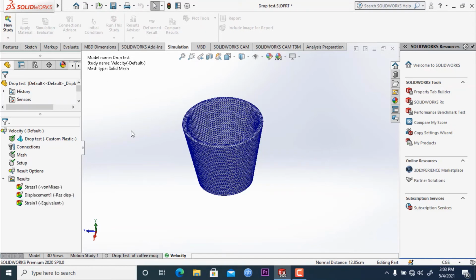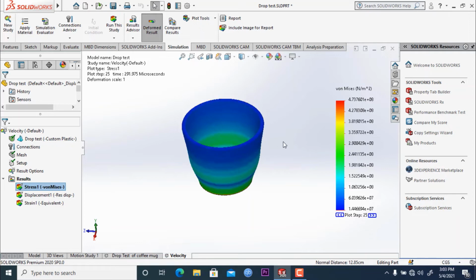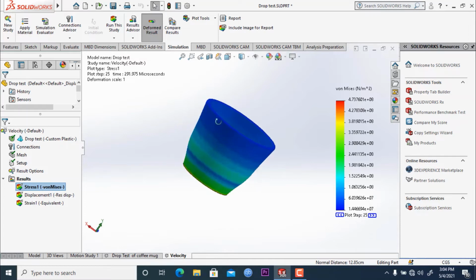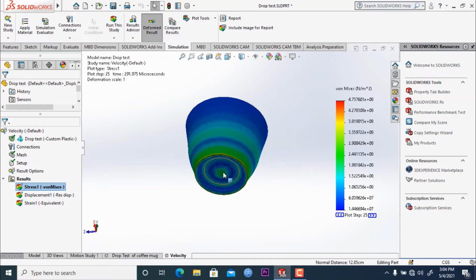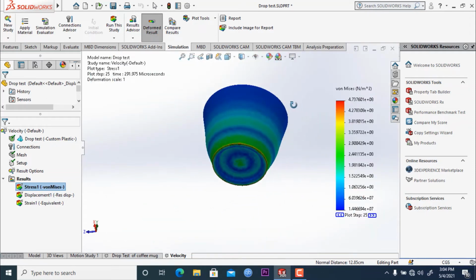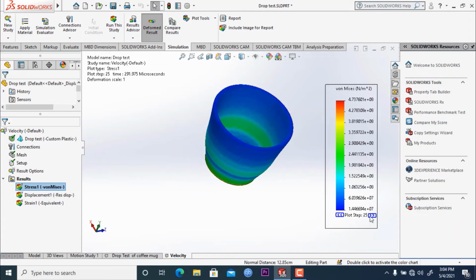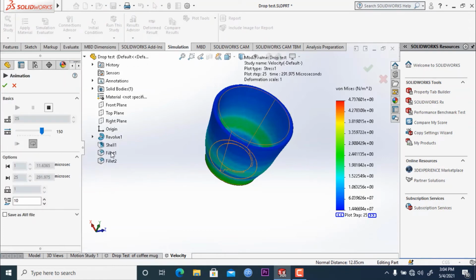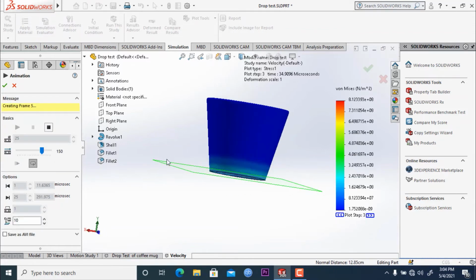So the analysis has been completed. You can see the model has been deformed for the velocity analysis. If we zoom on it, you can see the distribution of von Mises stress here. If we just right click on it and click on animate, let's give Solidworks some time to prepare the animation. It is creating the frames now. Here you can see the change in the stresses and change in the number of forces.